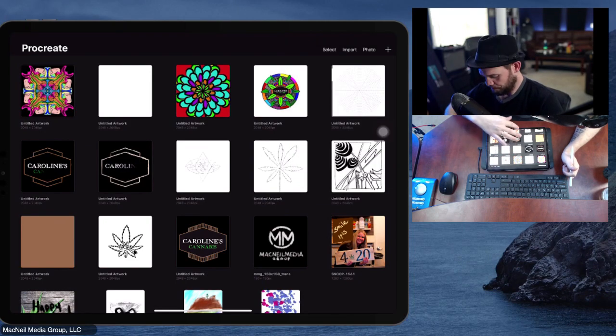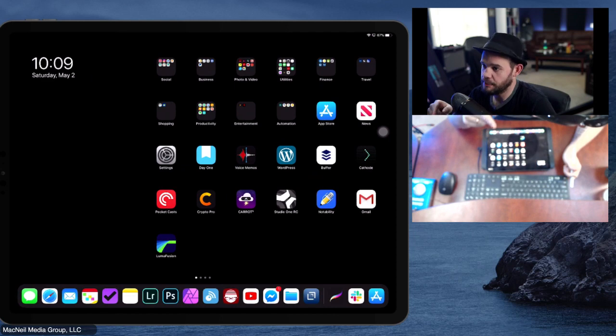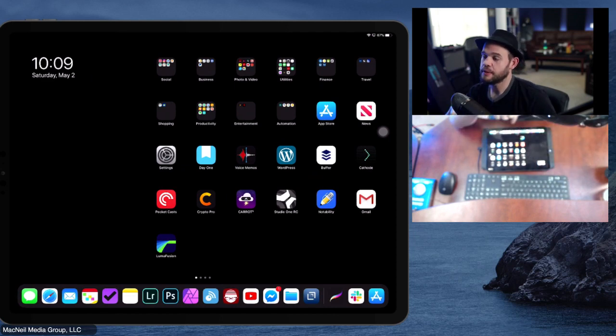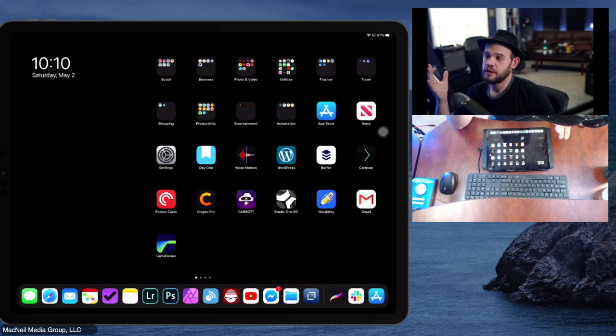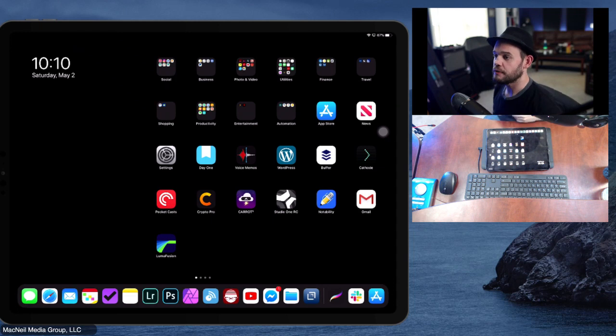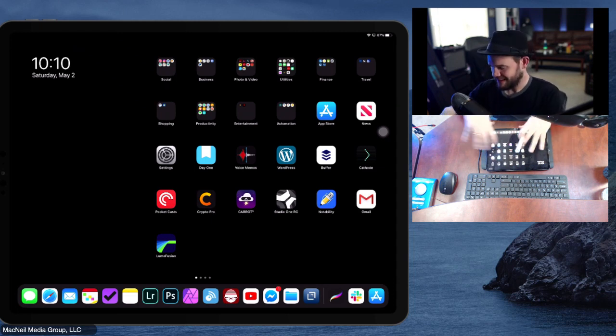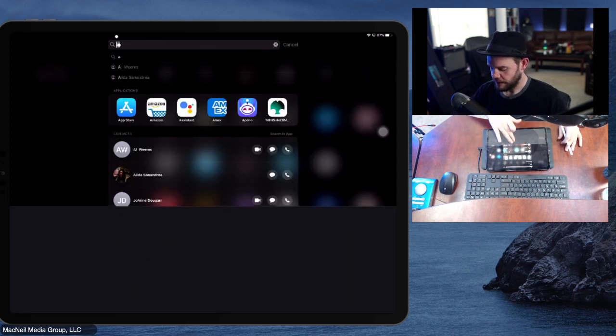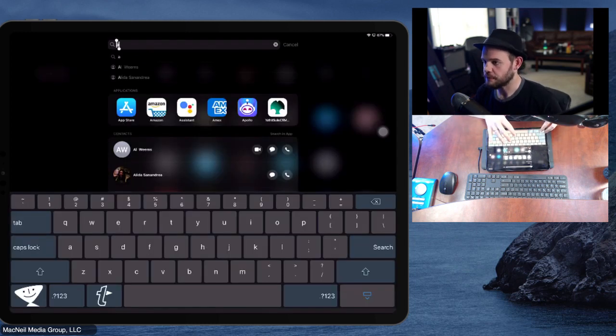So here we have my iPad, right? And I'm going to show you how to install the Procreate app if you don't have it installed already. So what I'm going to do here on my iPad is pull open the Spotlight search so that I can quickly find things. I've got too many apps installed. I just swipe down from the middle and it brings up this little search thing, right?